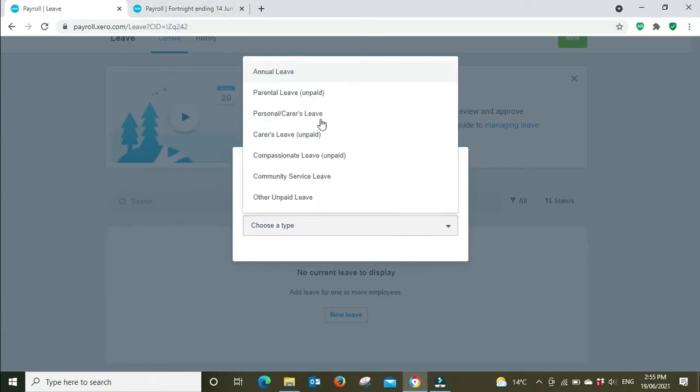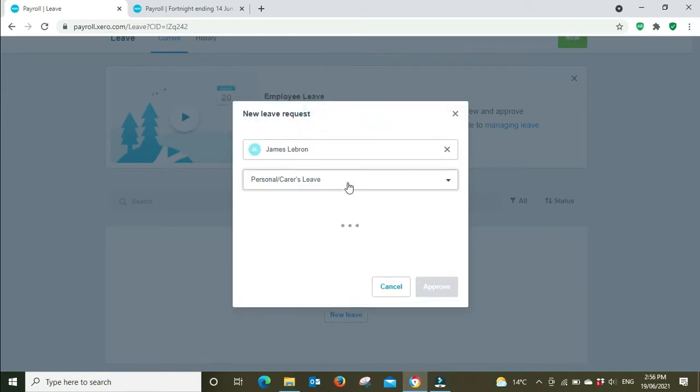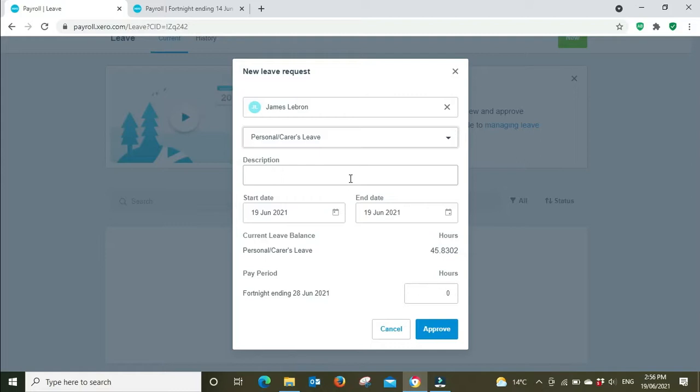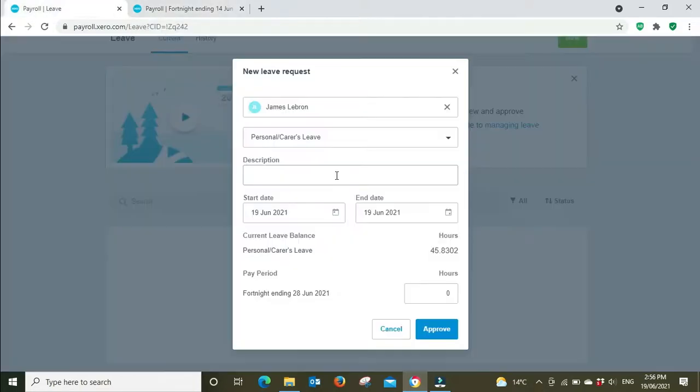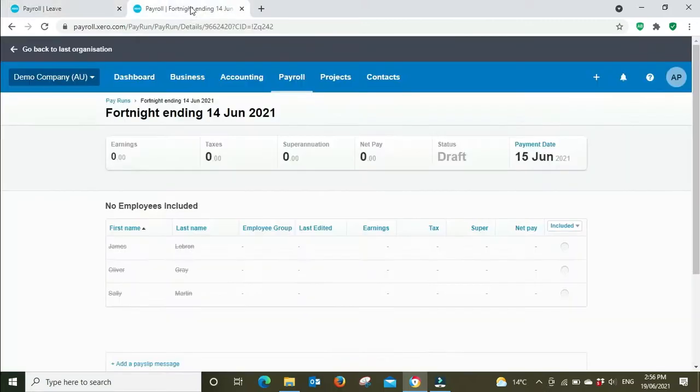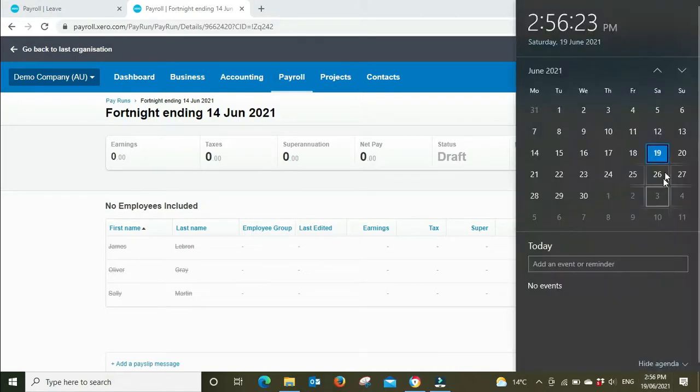So what do we say? He's going to have some personal carers leave, more commonly known as sick leave. And we'll do it for the 12th. Now what you can do here, we're working with the fortnight ending 14th of June. So have a quick look at our calendar. And that covers the 1st through to the 14th.